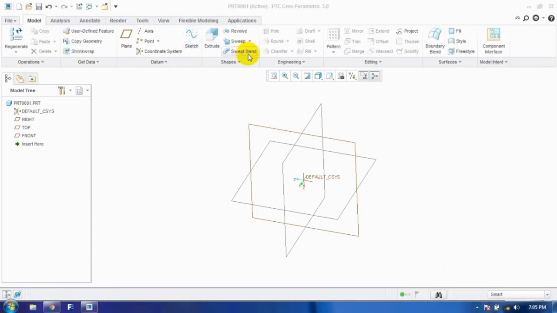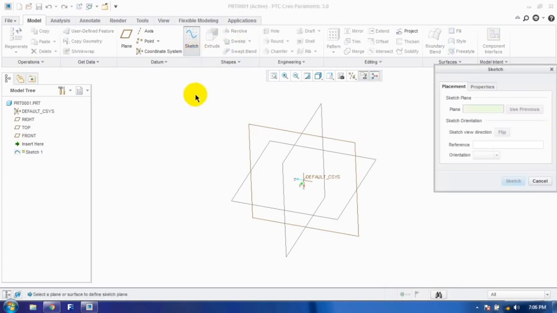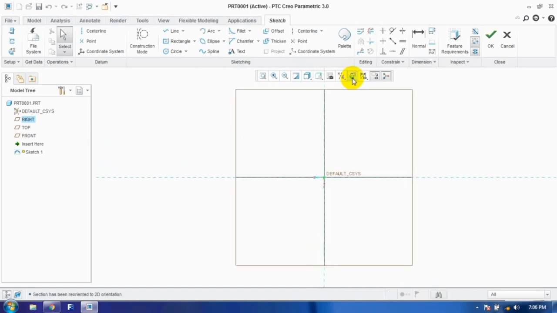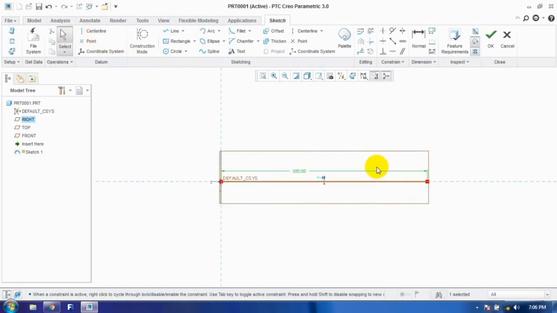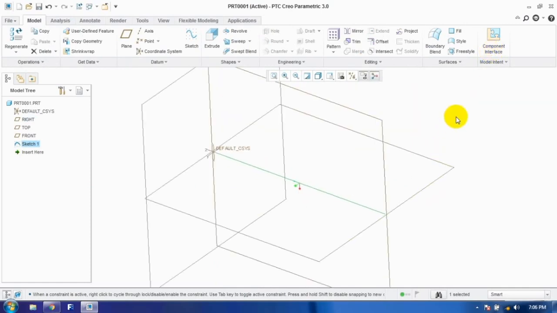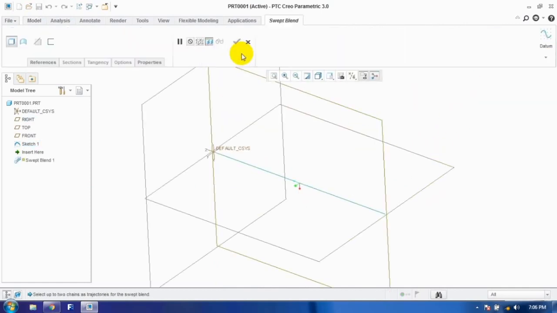Let's use the sweep blend tool. It is a combination of sweep followed by extrude. So just like a sweep, I need a reference profile. Click on the sketch option, select any one of the planes, click on sketch view and create a line or arc. Let's create a line with a length of 300 to understand easily. Confirm it so that we can see a line. Once it is generated, click on sweep blend, choose the line.